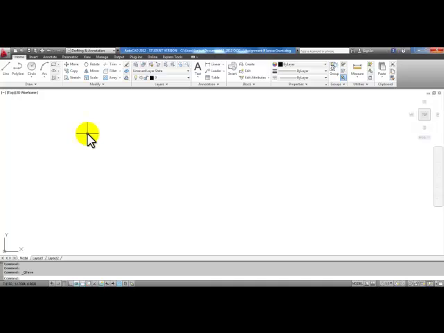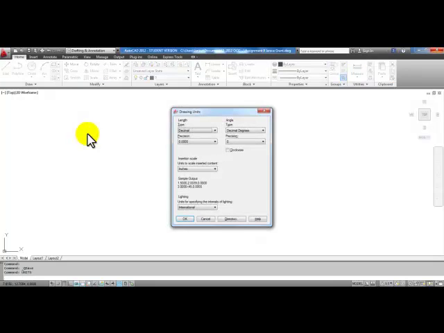Then we can type in units so that we can change the units from decimal to architectural. Type in units and then at the top left change the length type decimal to architectural and pick OK.